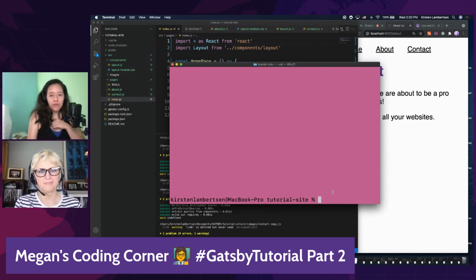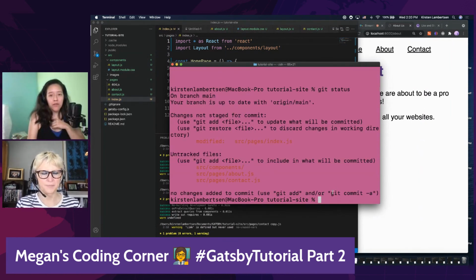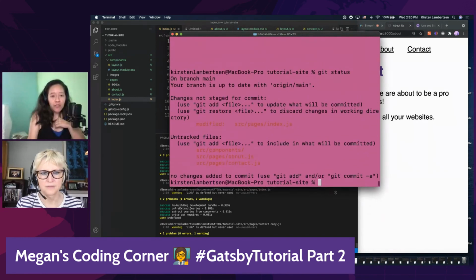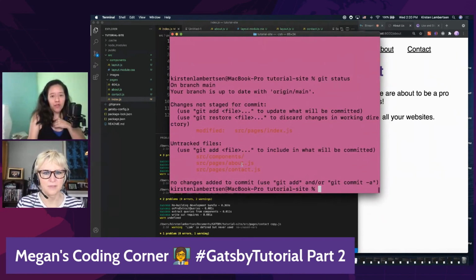Okay. So now if you do git status, just to show folks what's in here. It's a little hard to read. I apologize. So you can see there's a bunch of new stuff that we've added. Our components directory, our about page, our contact page, and we've changed the index.